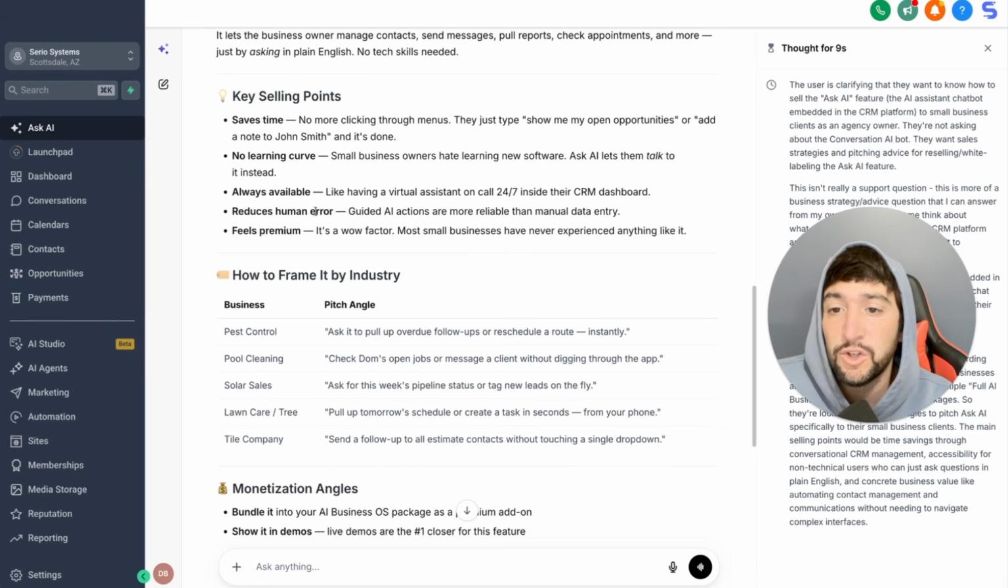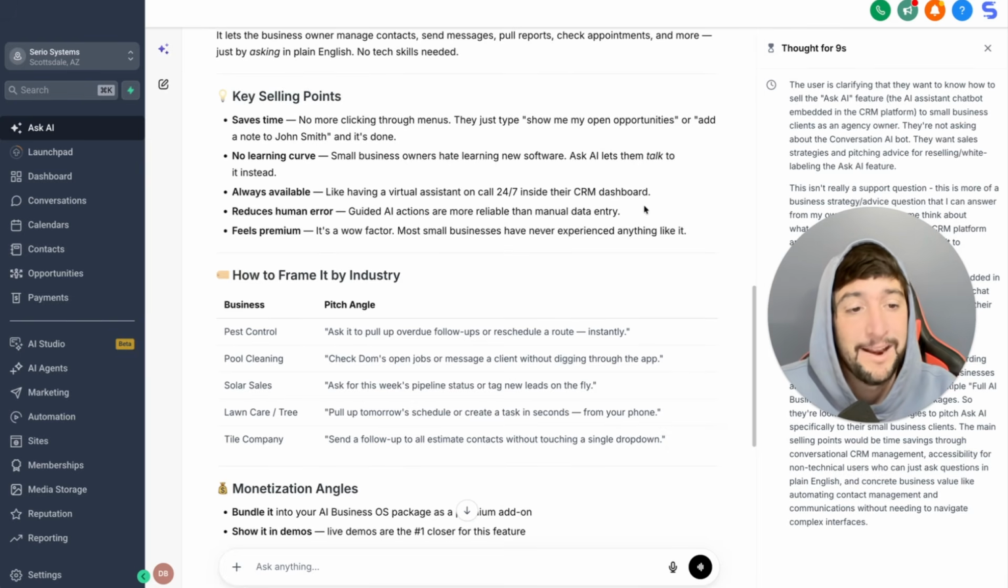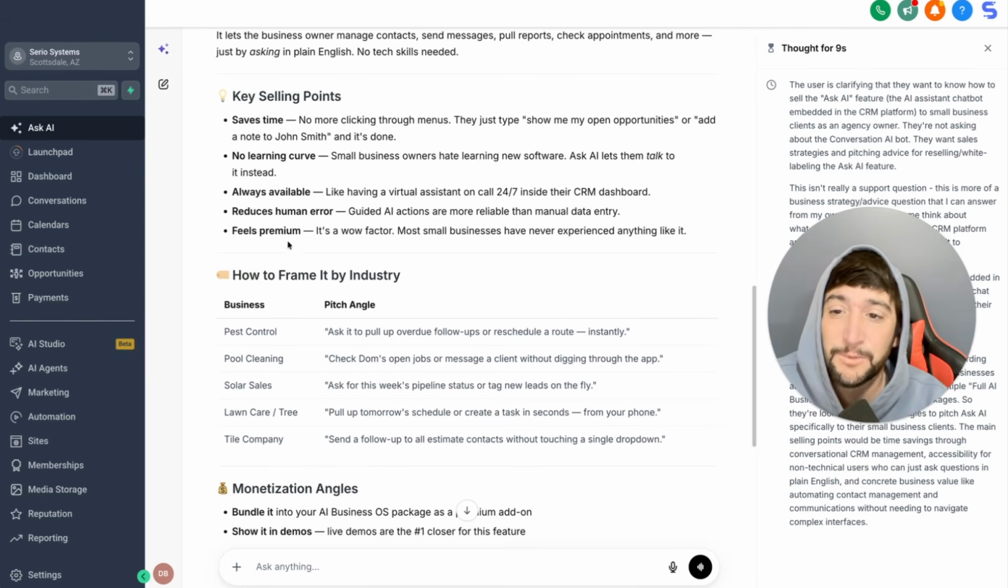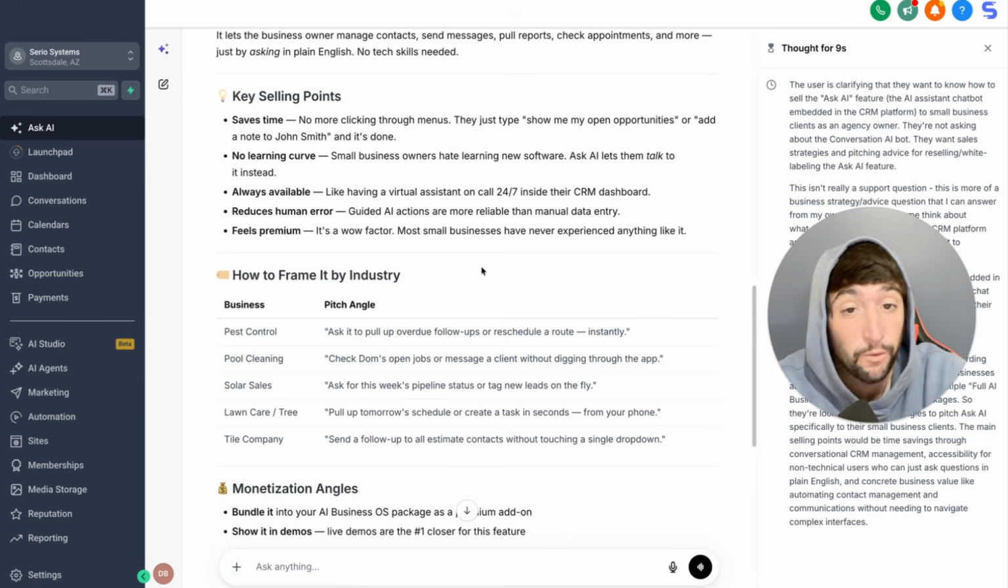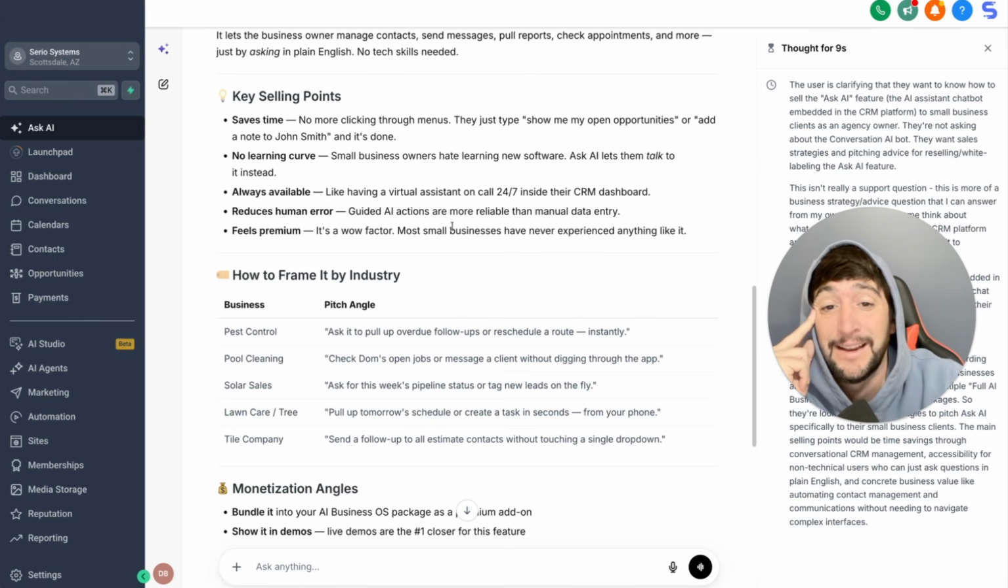It also reduces human error. So guided AI actions are more reliable than manual data entry. Also a very good selling point. Next, we have it feels premium. It's a wow factor. Most small businesses have never experienced anything like it. This is very true. When I've talked to small businesses about how insane Ask AI is and that it can do all of these things, and then I show them it, they lose their mind. They're very confused, but they're also like, this is awesome and I need this in my life.